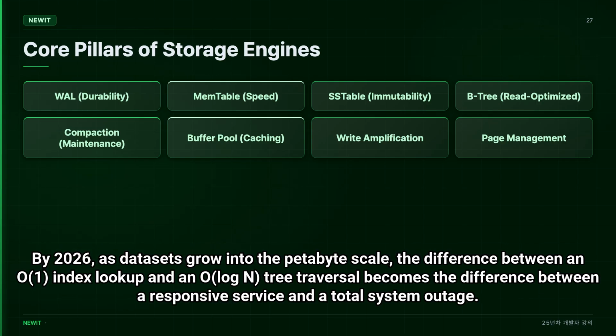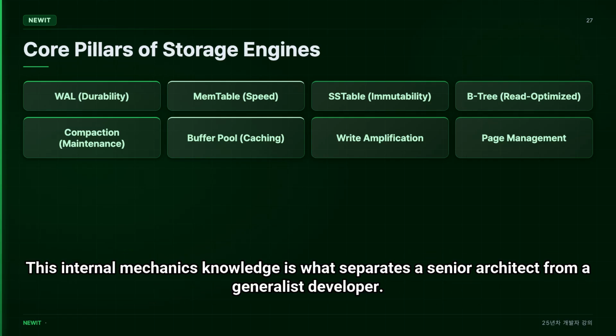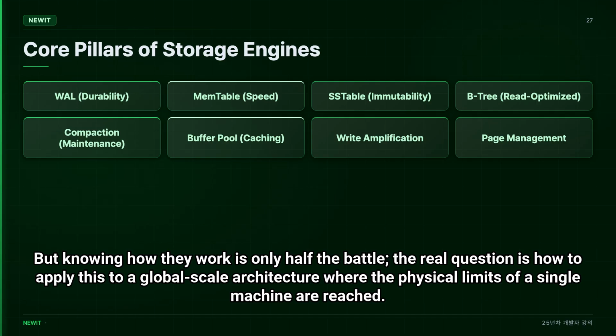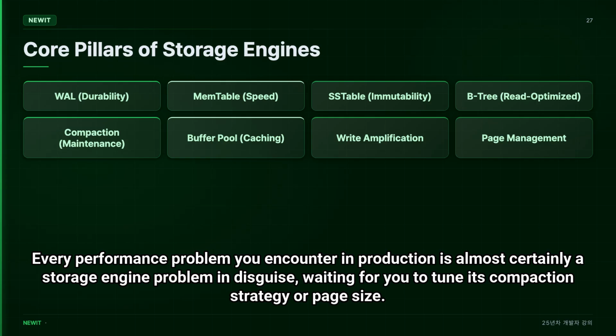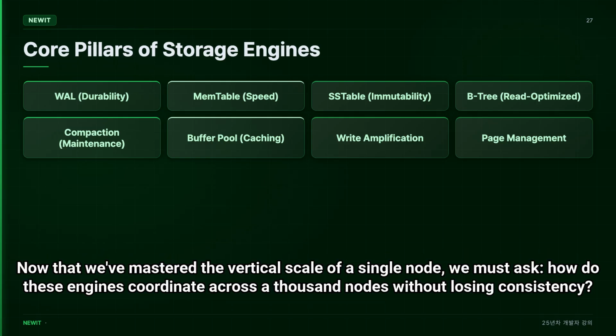By 2026, as datasets grow into the petabyte scale, the difference between an O(1) index lookup and an O(log N) tree traversal becomes the difference between a responsive service and a total system outage. This internal mechanics knowledge is what separates a senior architect from a generalist developer. But knowing how they work is only half the battle. The real question is how to apply this to a global scale architecture where the physical limits of a single machine are reached. Every performance problem you encounter in production is almost certainly a storage engine problem in disguise, waiting for you to tune its compaction strategy or page size.